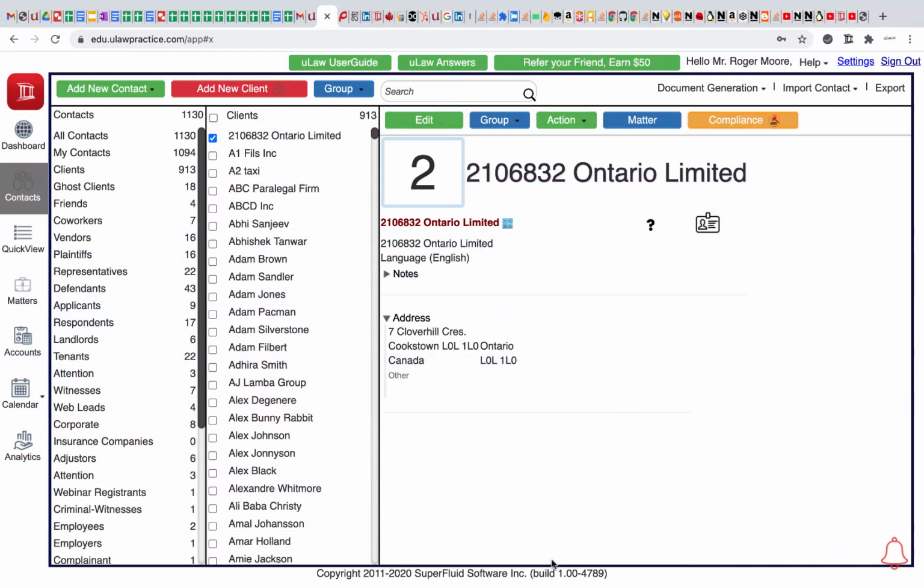The question that we've been asked is how do we do tax exempt in uLaw? Sometimes there could be disbursements that could have tax exempt, there could be matter events that can have tax exempt. How do you do that in uLaw?